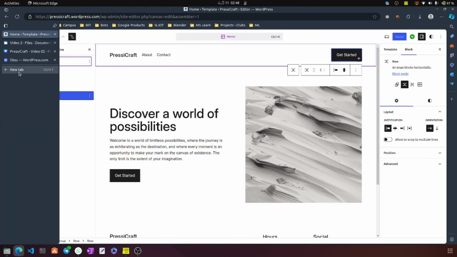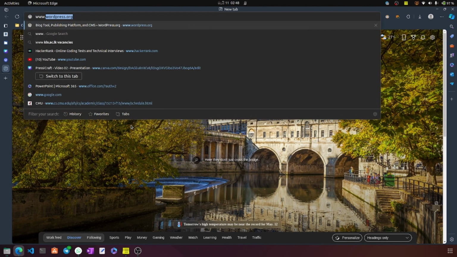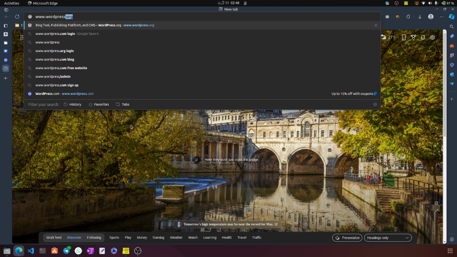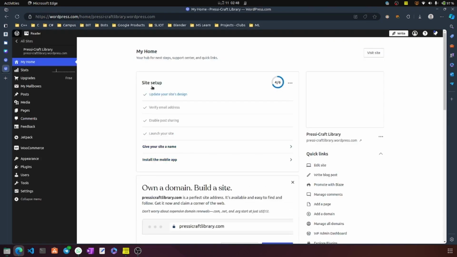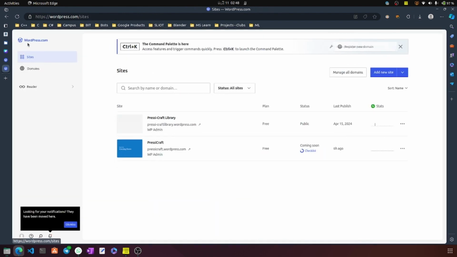So let me open a new tab and show you how to access the website. Now we are going to visit the hosting service, which is www.wordpress.com. After you hit enter, you will be redirected to this home page. Here you can see a button called all sites. When you click it, you will see the websites that you have created.